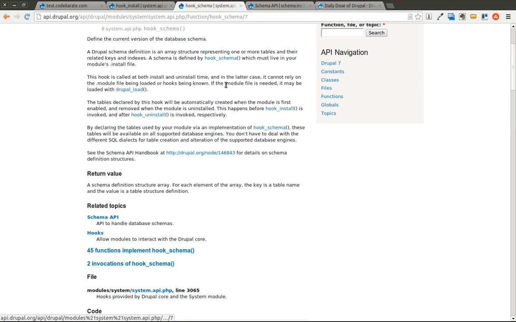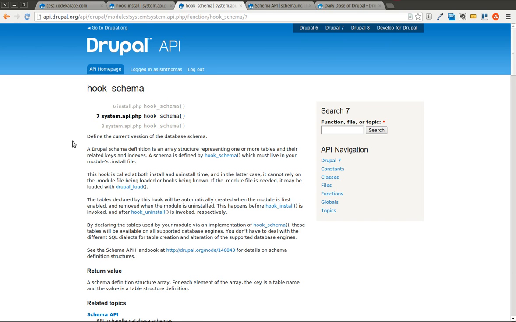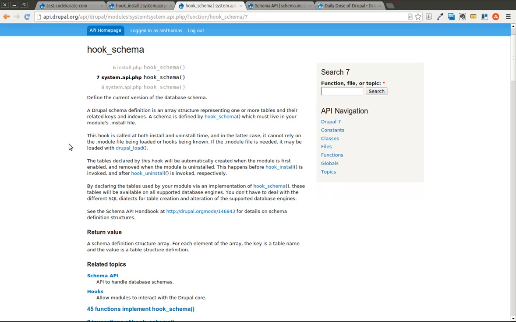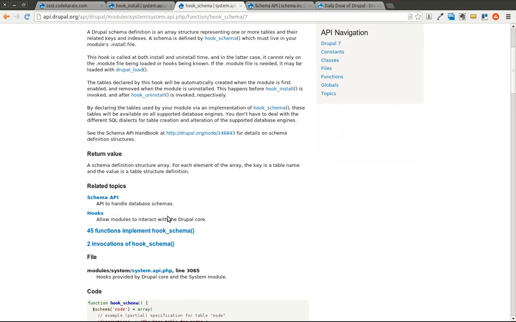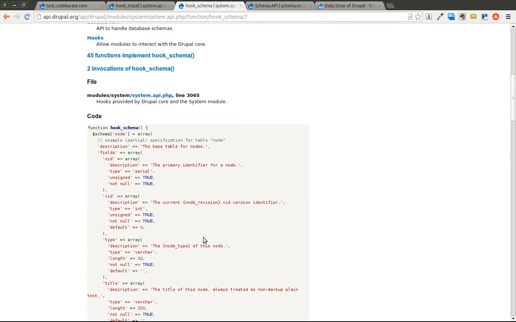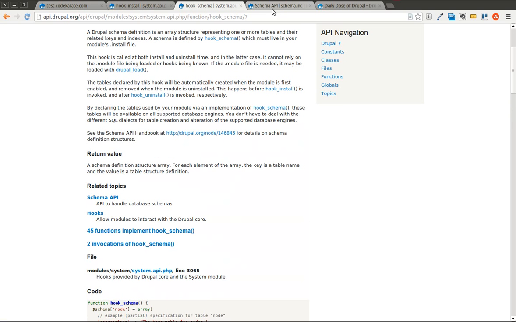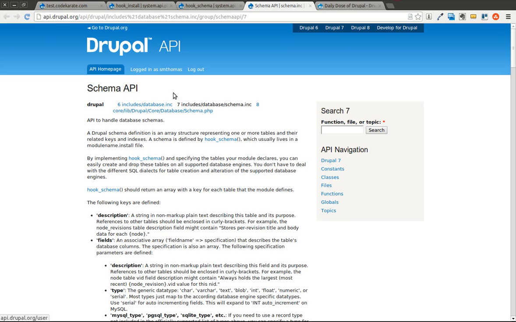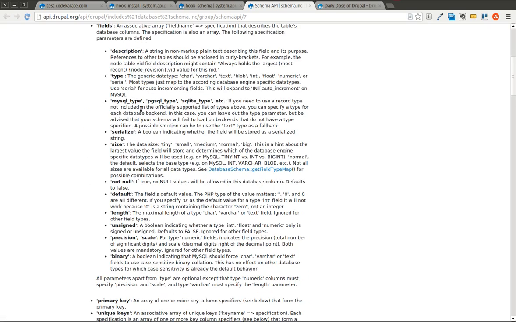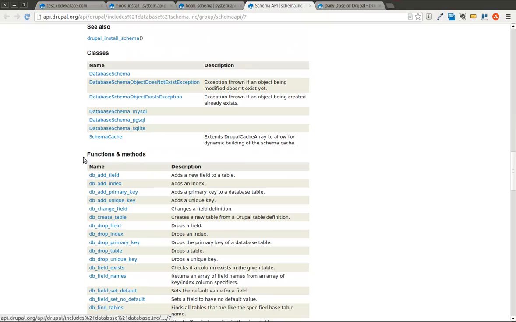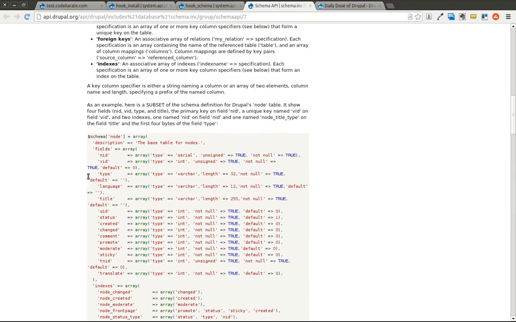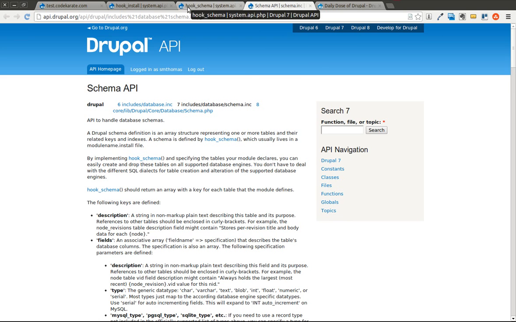Hook_schema is actually where your database table is going to be defined. And when you install your module, this database table will then be created. We're going to create a very simple database table to begin with, but one thing you want to note is hook_schema has a lot of documentation here. It talks about how to create one, and you can go from there, but there's also a Schema API page on api.drupal.org, and this goes into much more detail on all the available options in hook_schema and how you can use that to create database tables, as well as some database functions and methods. So take a look at that if you need to look into creating database tables.